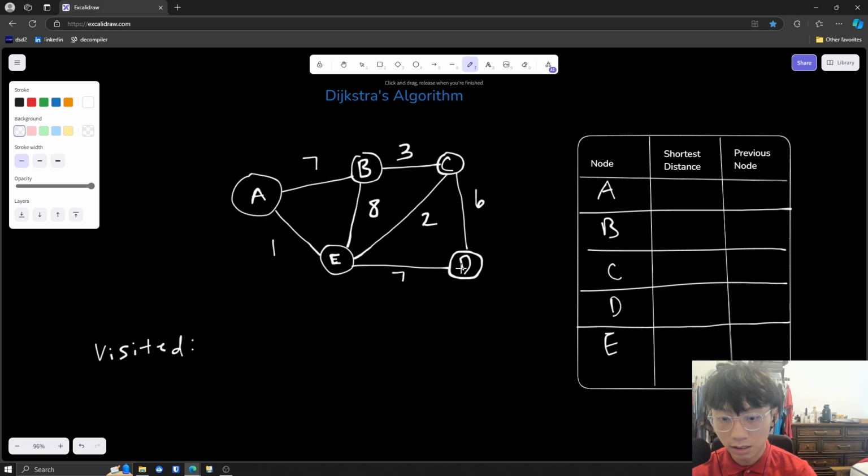But let's say we choose D, we will be able to find the shortest distance from D to C, D to E, D to A, D to B. But let's assume that we choose A as our start state. So this is our start. And our goal, again, is to find the shortest distance between each node from A. And we're going to have a set for visited, so we don't repeat going back to nodes. And we're going to have a table that keeps the shortest distance between each node and also the previous node.